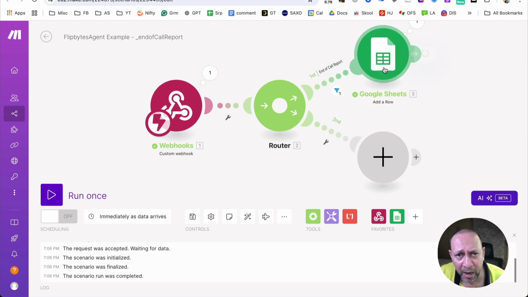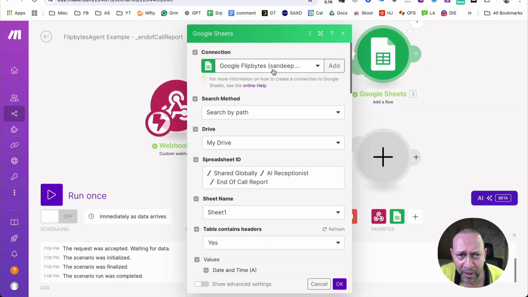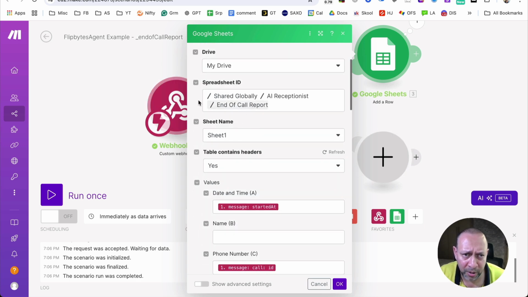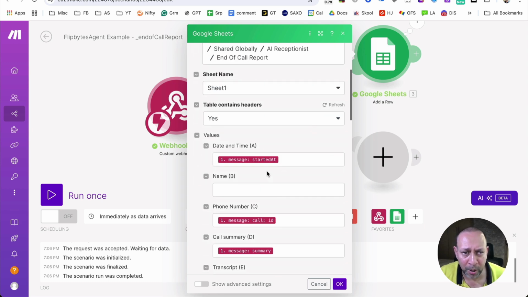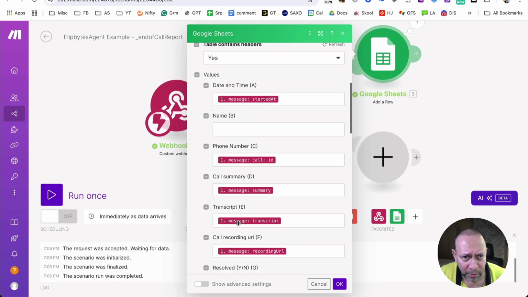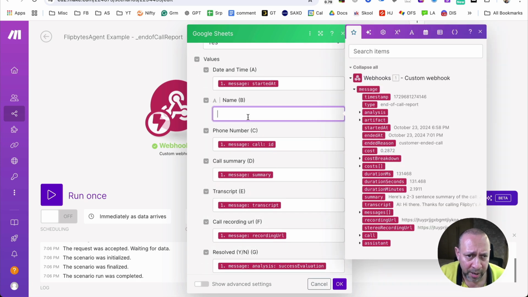Once you do that, you add a Google Sheet, and then you select it. In my case, the Google Sheet is in shared, global AI receptionist end of call report. Wherever the path is, your Google Sheet path, you put it out here, and the sheet name you put out here. Once you do that, it will actually get everything. I have not put in the name here. I probably forgot to put the name here, so it probably doesn't have the name.